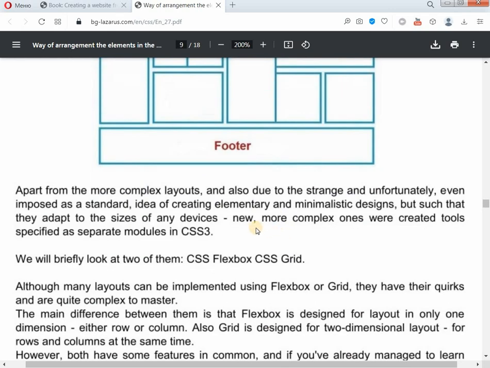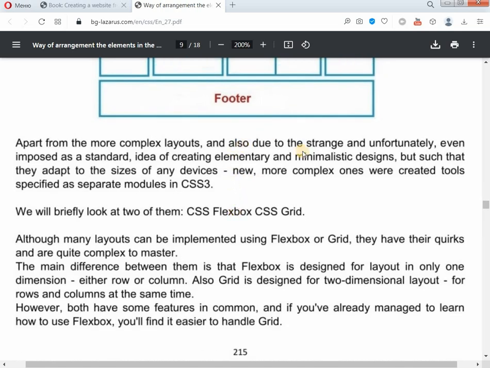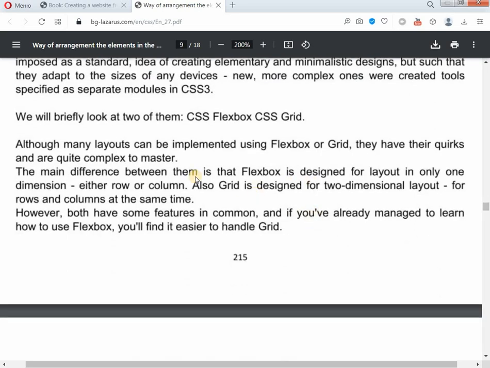Except for the more complex mockups, due to the strange, and unfortunately even established as a standard, idea of creating elementary minimalist designs, such that they adapt to the sizes of all devices, new more complex tools were created, separated as separate modules in CSS3. We will briefly look at two of them, CSS Flexbox and CSS Grid Layout. Although many layouts can be implemented using Flexbox or Grid, they have their own quirks and are quite complex to master.